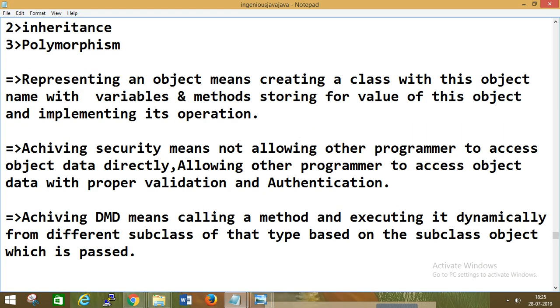Representing an object means creating a class with the object name, with variables and methods. If we develop any application, we have a class name. A class represents the real world object in the programming world. After that, we write the logic. How do we write the logic? We need all these members: static and non-static variables, static and non-static blocks. Using these, we develop everything. I have mentioned the same thing here.